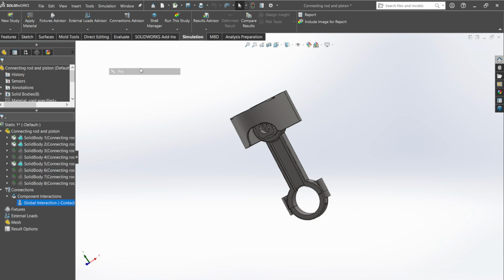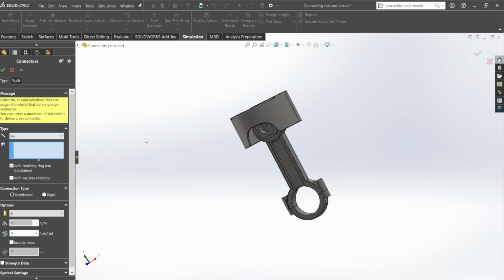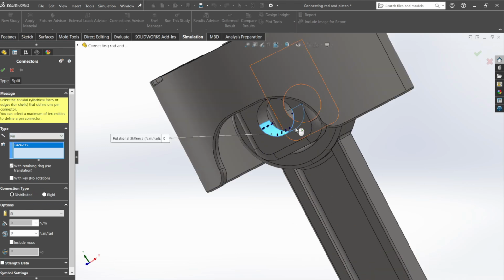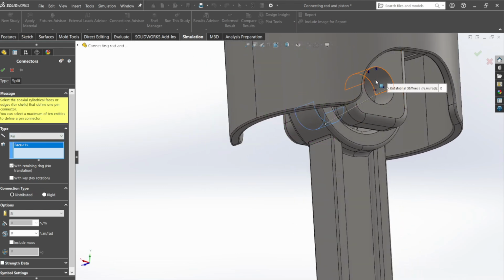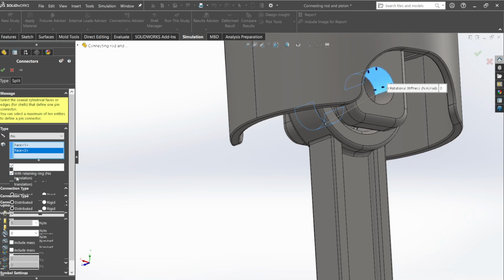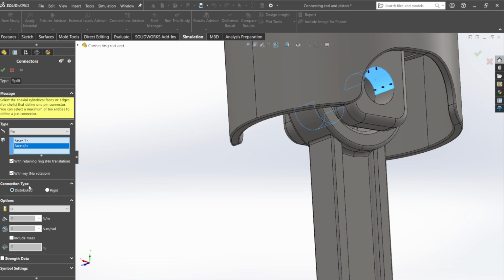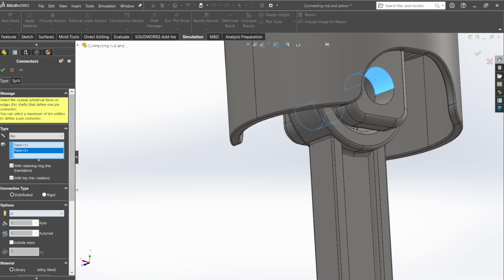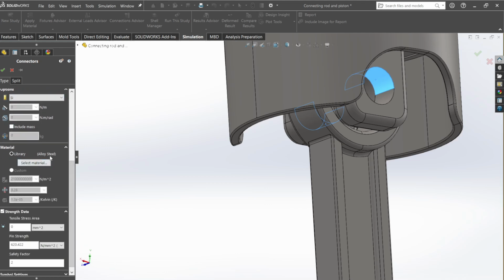We go to pin, choose two cylindrical faces of the limits, and select no translation and no rotation. Leave the connection type as distributed, and then we have to check strength data. We leave the material as alloy steel, and then right here set it as 500 mm square in the tensile stress area.